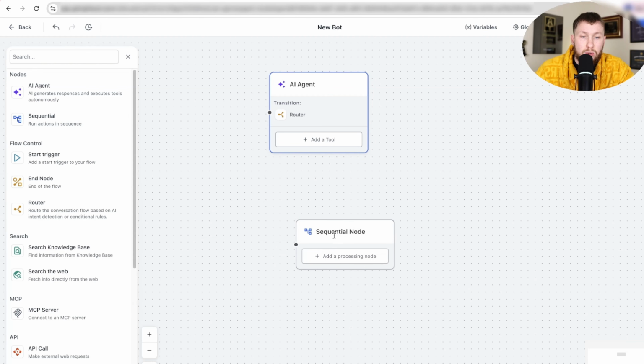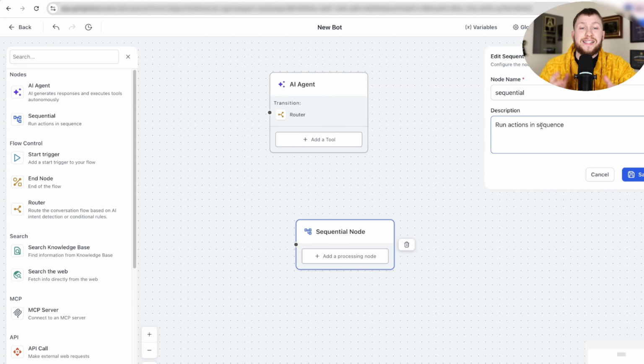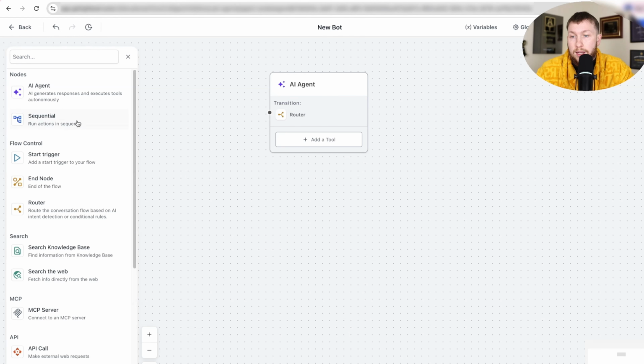Then we have the sequencing node. So if we click this, this is basically a sequence. So like we have a trigger that starts, we then want the AI agent to search a knowledge base, then we want it to do an API call. The sequential node is basically going to be the process in which that works. And you can see right here, it says run actions in sequence. It doesn't get any simpler than that.